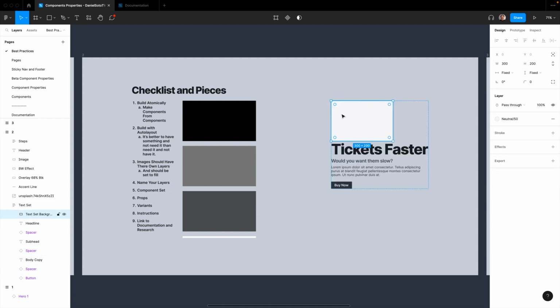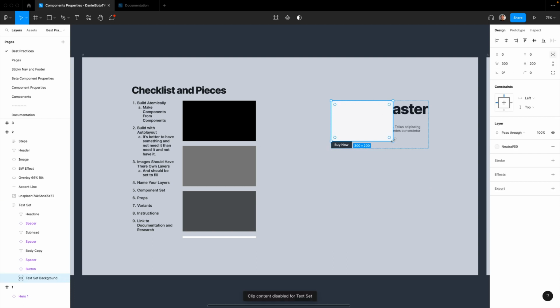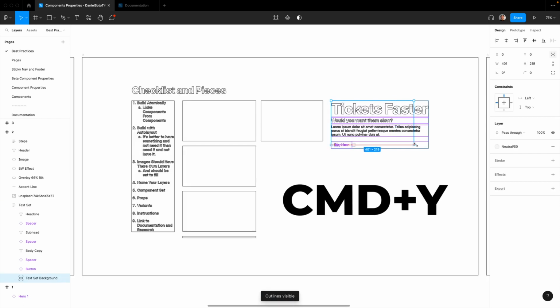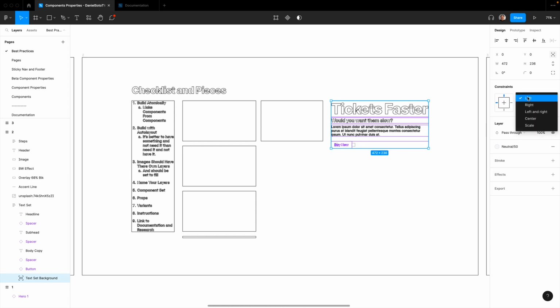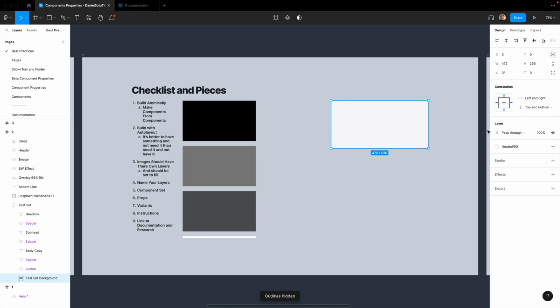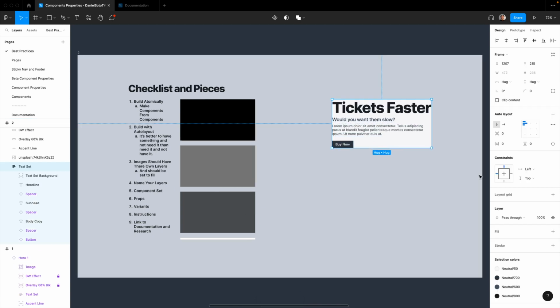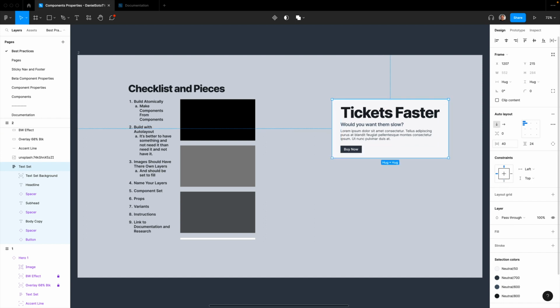So here's the background. I'm gonna set this to one of my favorite things, absolute position. I'm gonna go into outline mode, which is Command Y. Make sure that that's all set up. Top left, top right. We are looking good. Now I just need to reorder this, and I need to add the padding, which is 40 and 24. That has auto layout. That's looking good.